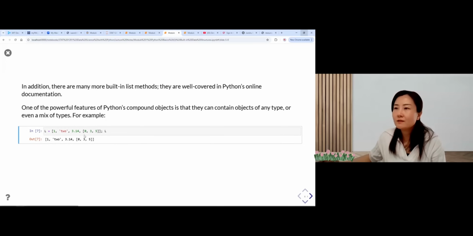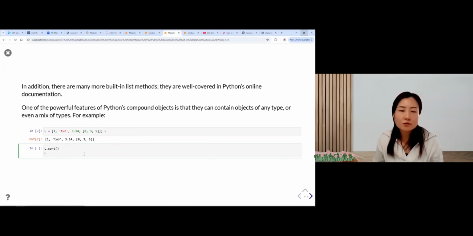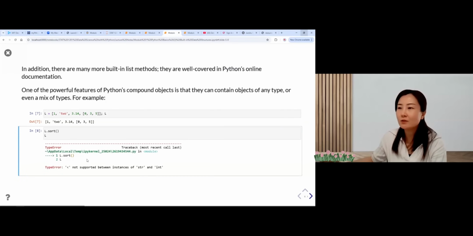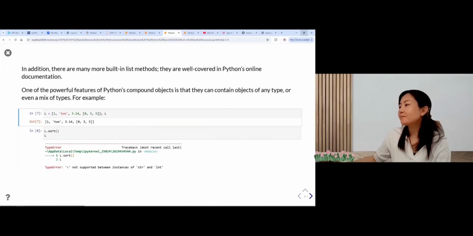Just if we create a list in this way, then you'd better not sort it. Okay? You will get trouble. If we sort it, you will get an error message because Python does not know how to order a string and numbers. So you cannot order them.